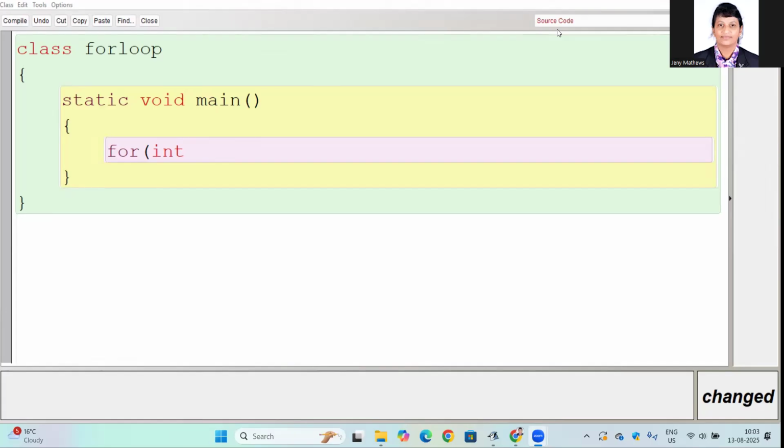For loop. Let's see how a for loop works. A for loop has three parts: initial value, expression, and the third one is incrementing or decrementing. So we start with for, open the bracket, initial value. So we write int i equal to 1. So i value starts with 1. So that is the initial value of i.